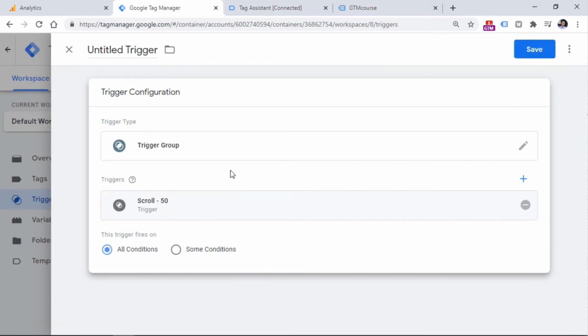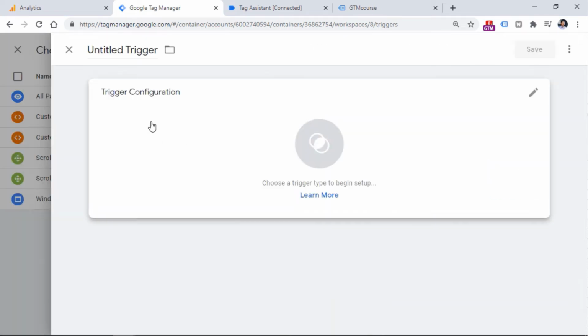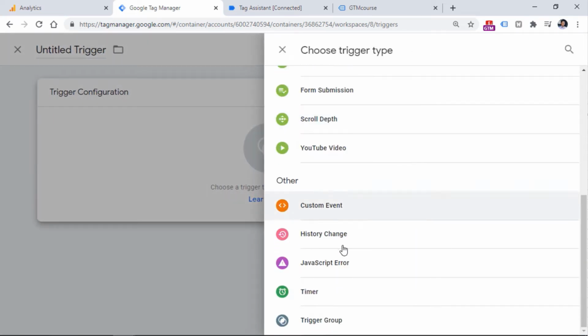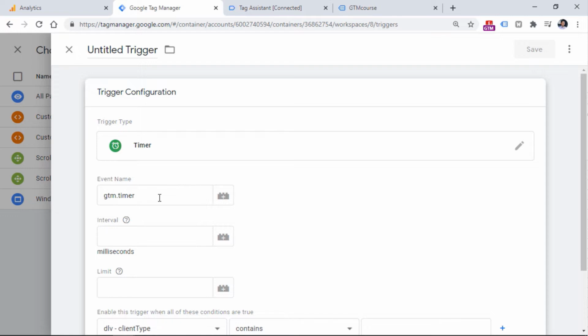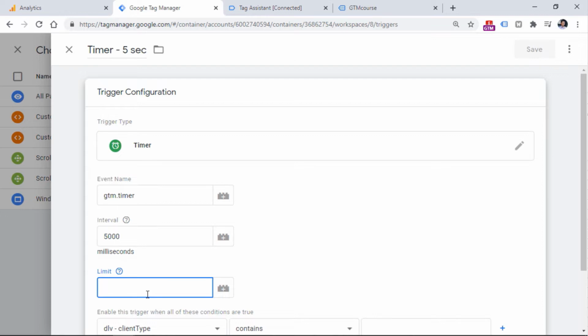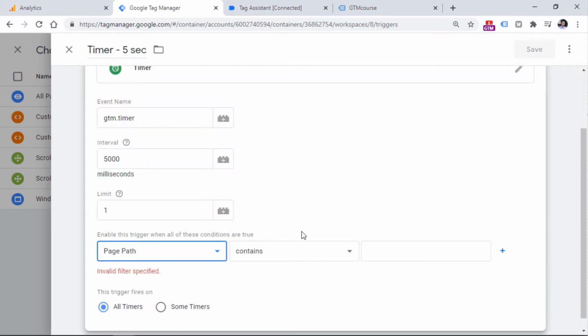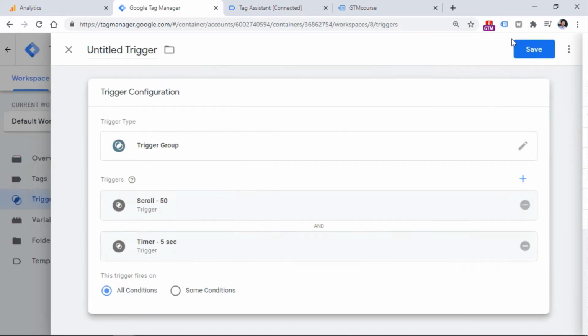And then let's add the second trigger, which is timer trigger. Click this plus icon right here. Once again, I will click this plus icon, trigger configuration, then timer. And I could insert 60,000 milliseconds, but once again, just for sake of demonstration, I will choose 5 seconds in total. Then let's name this trigger timer, then limit one. Oh, and also I have to select page path contains slash, save the trigger. And now we are ready.